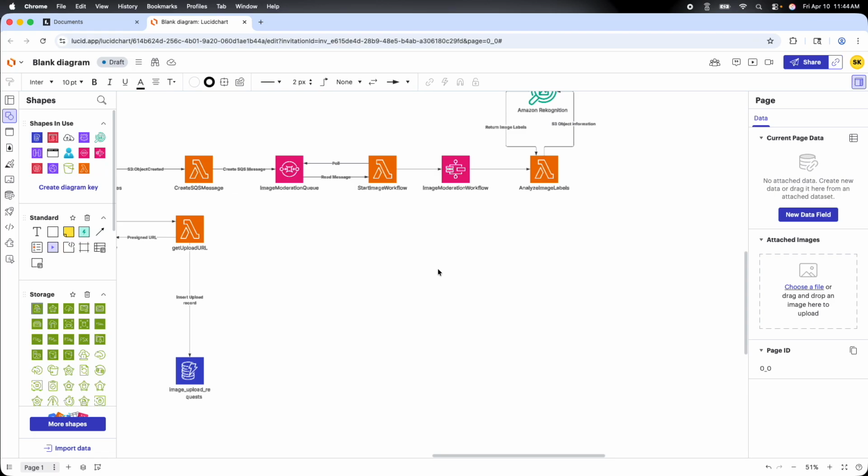Actually, as we start our image workflow, this Lambda function, it would be a good idea to update our upload record stating that the processing has begun. You can say update upload record. Okay.